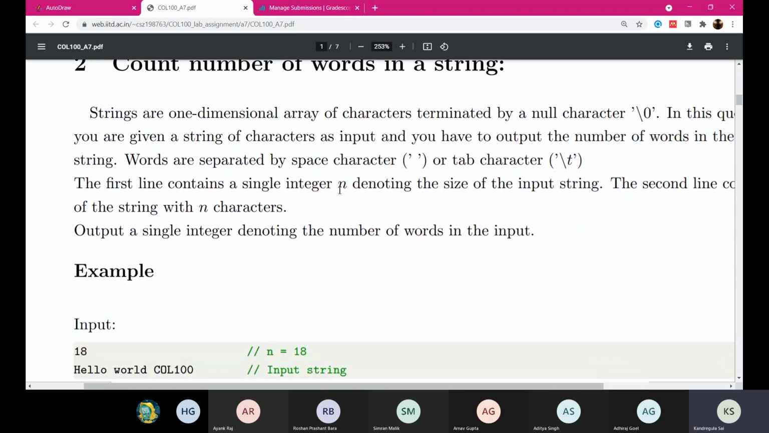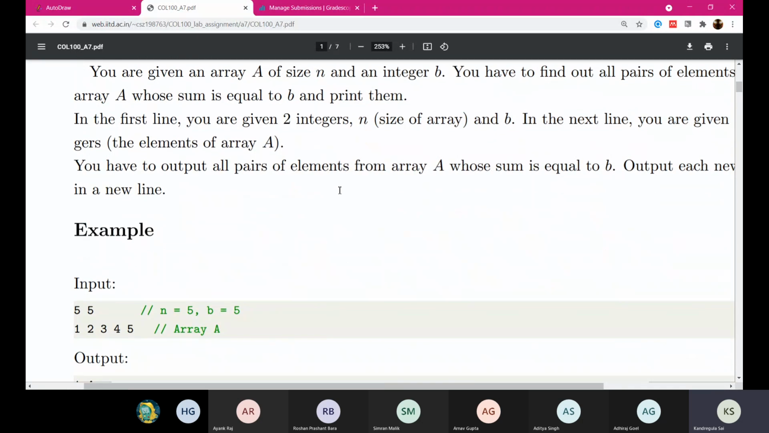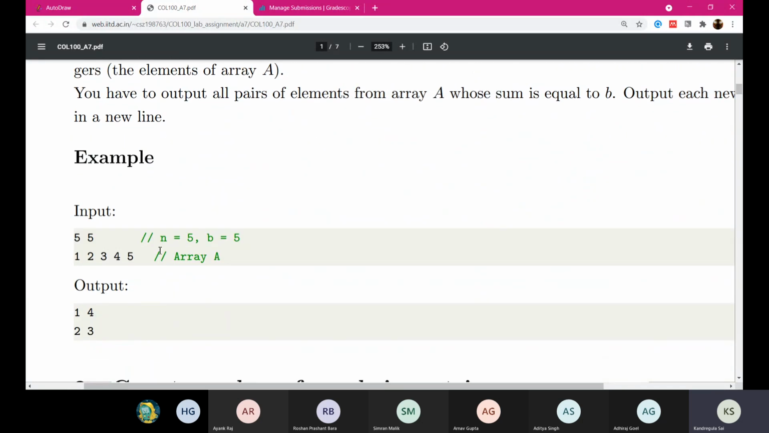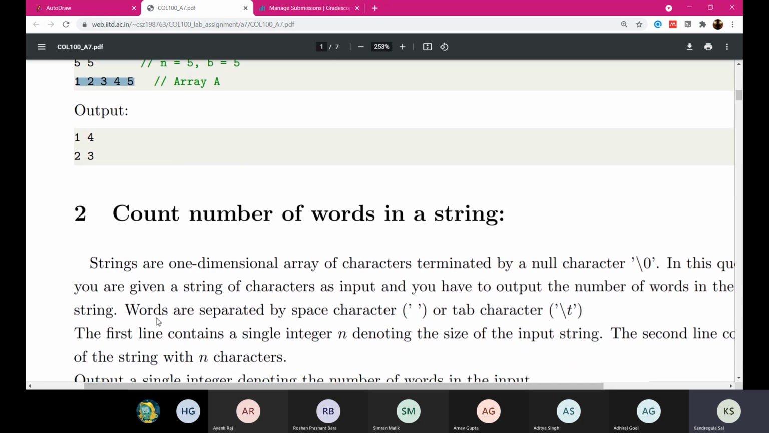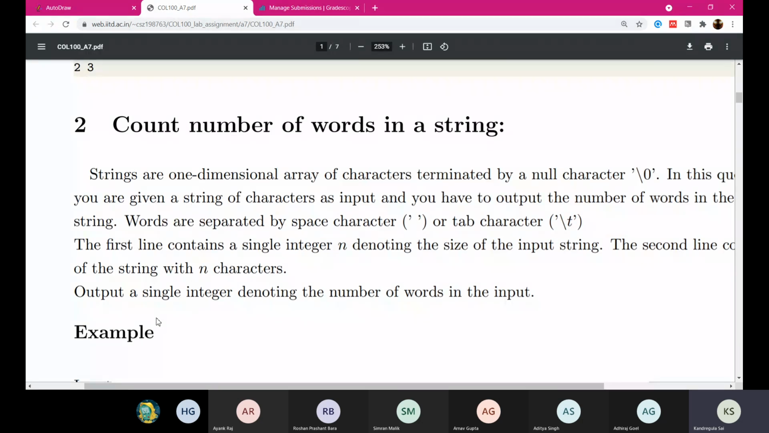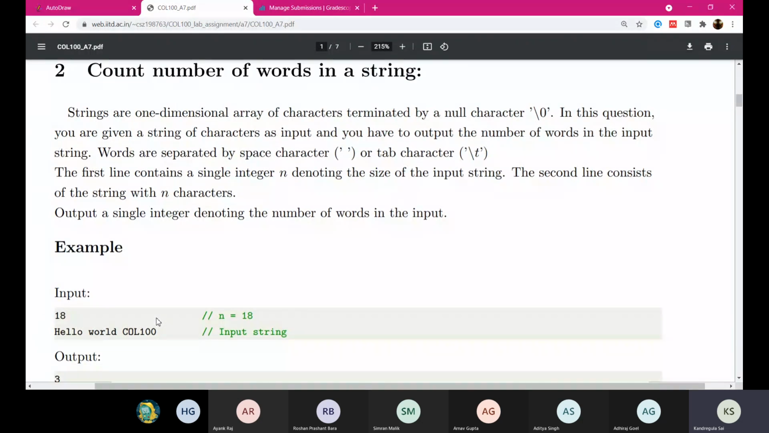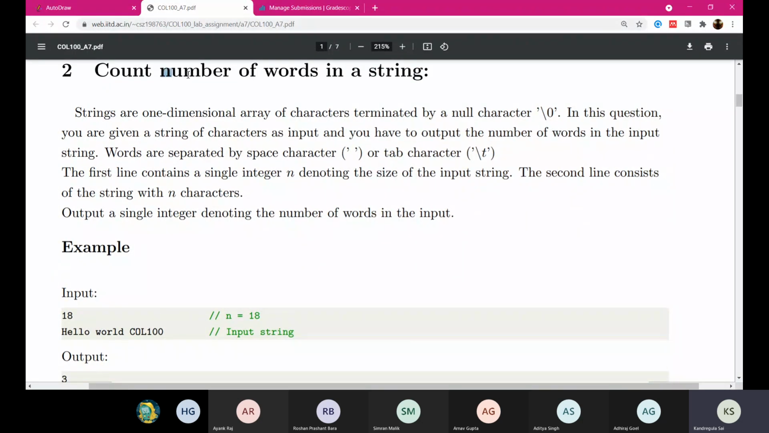So let's go to the second question. I think it's clear now, I mean, the actual question is clear, right? Assume it's an unsorted array and run two loops to get the n square comparisons basically. Okay. So the second question is asking to count the number of words in a string.